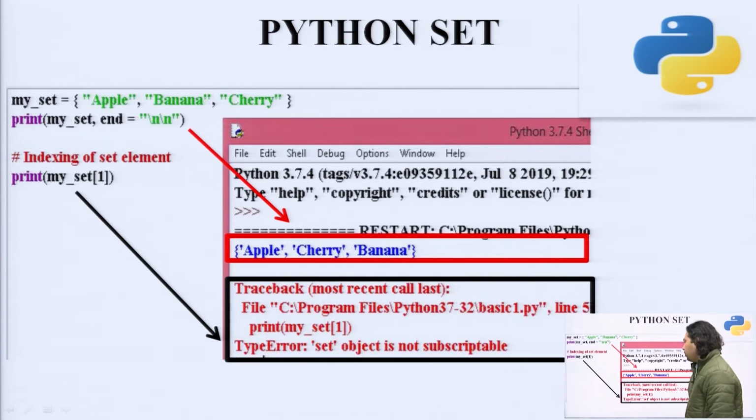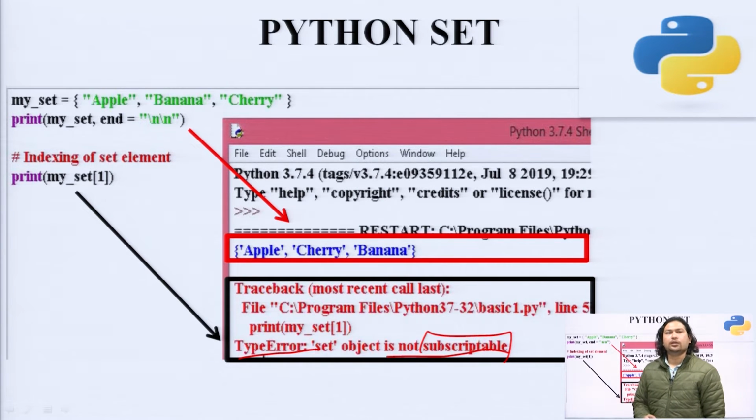You can see no, it is creating the type error: the set object is not subscriptable. That means the subscription principle does not apply to the set data type. That means the set objects are totally independent of these principles. So, this type error directly shows that the set data type does not hold data as per the index number, that is, it is totally unordered.